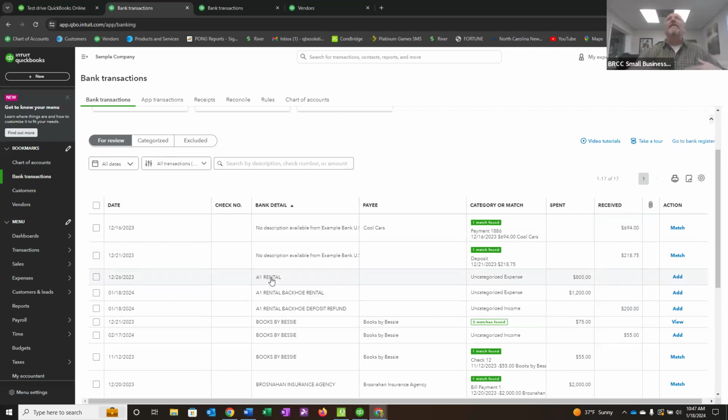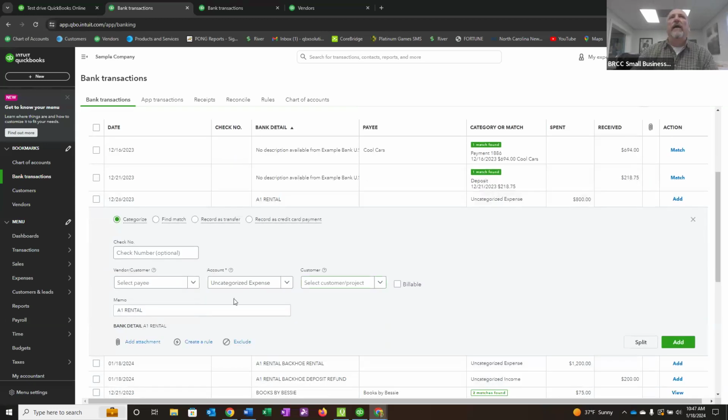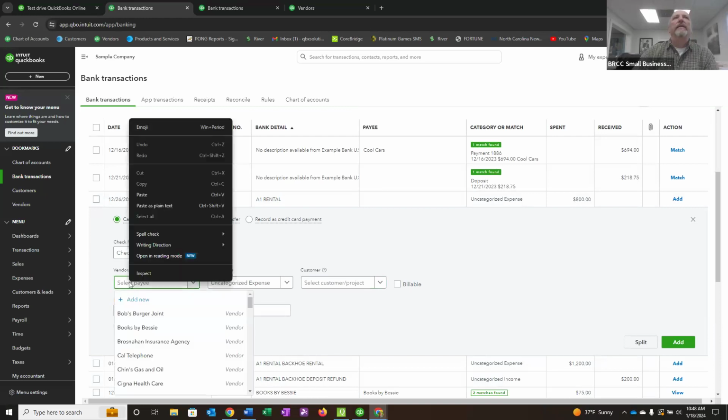And so I want to teach it a rule, because I definitely do not want to add it with the vendor name missing and the category not correct. Uncategorized expense is not correct. So what I want to do is click on A1 rental. And remember, since I can see the bank detail down here, that is my vendor name. And I can just copy that right there. Control C, and I can come right here and paste it.